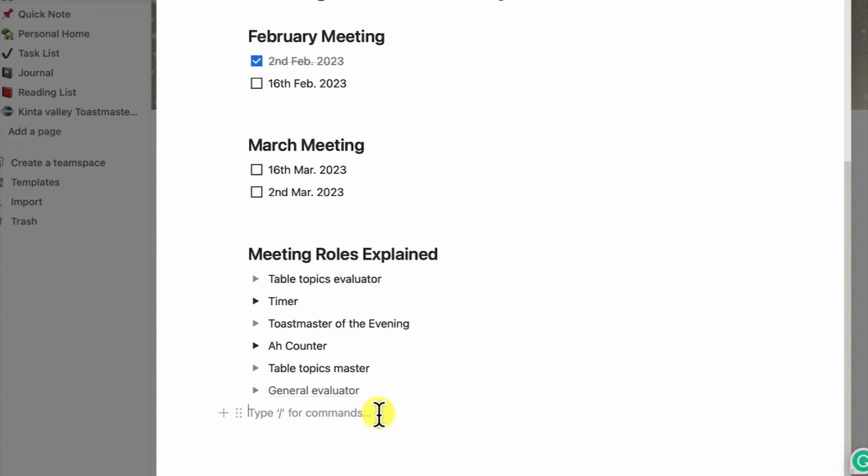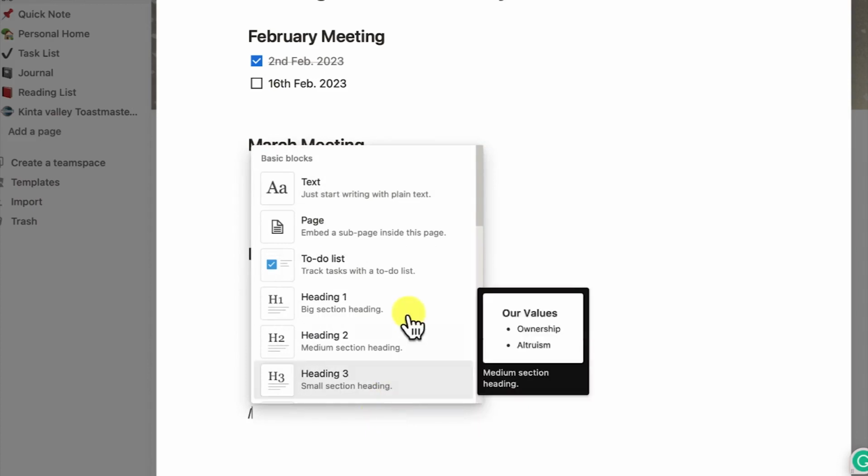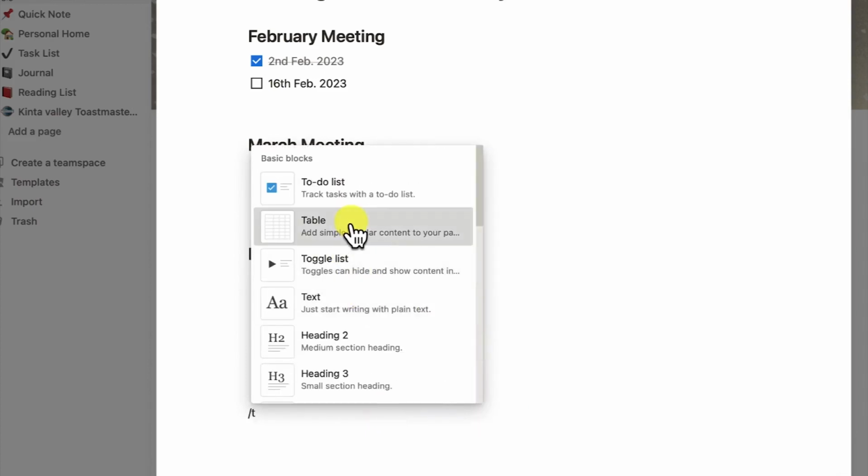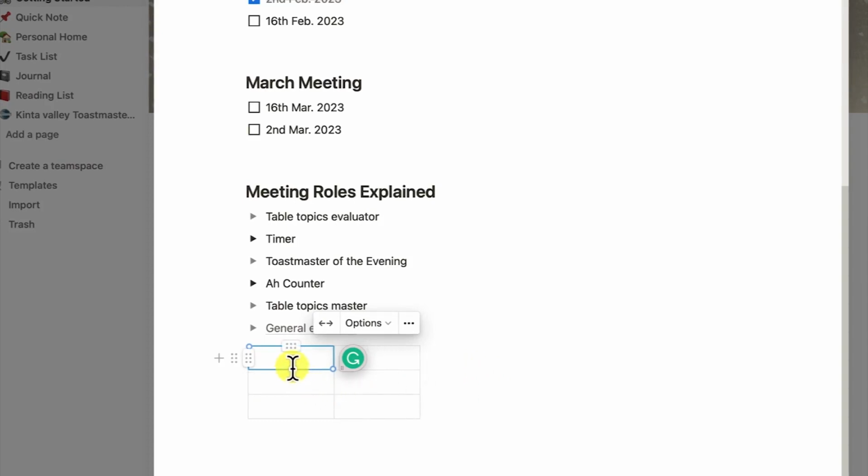Now the next thing I want to quickly add is the meeting speakers' details, and I want to do this in a tabular form. To add a table, all you need to do is press the slash. You can look for table, or you can just search for the letter T over here. You just click on table, and you can see right now it has given you a table that is 2 columns by 2 rows. You can add rows by hovering over the edge of it and clicking on this plus sign.